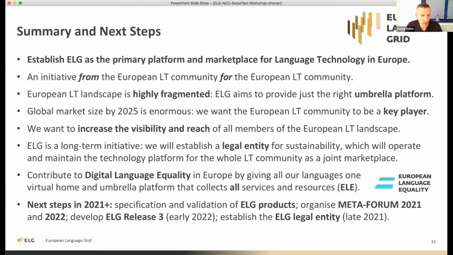The predicted global market size by 2025 is supposedly 42 billion US dollars, 42 billion, which is enormous. And we want the European community to be a key player. We can only do this with an umbrella platform, with a shared brand in a way. Yeah. So this is why we need to assemble behind this initiative, and then we can unleash many, many spillover effects. We want to increase the visibility and reach of all members of the European landscape.